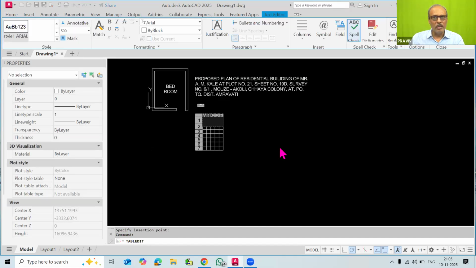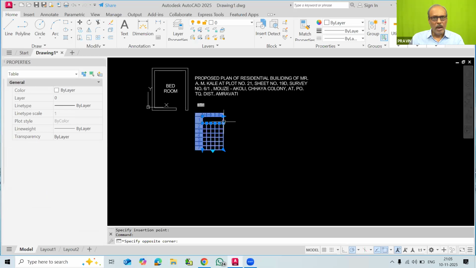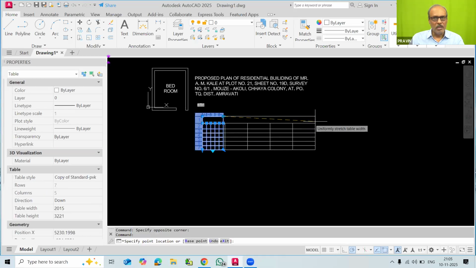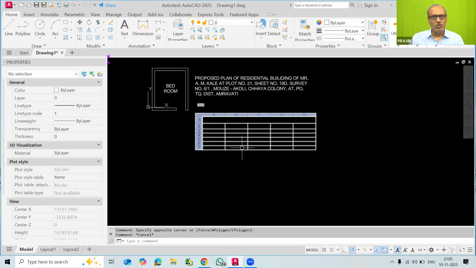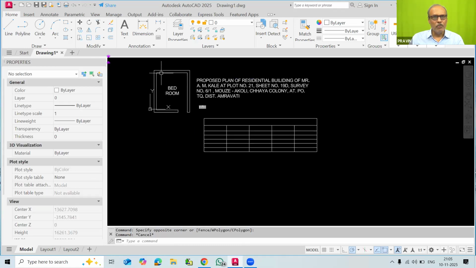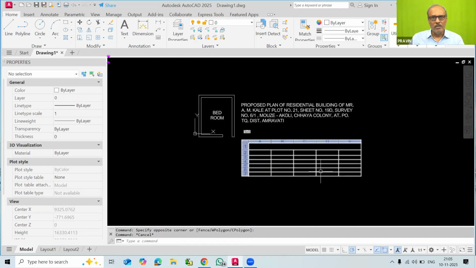I will click outside the table. And now I will select this table. And now I will drag this table to the width of this title. And now you can again press escape to cancel this. So this way the table is suitable for our building drawing and suitable for our font style.